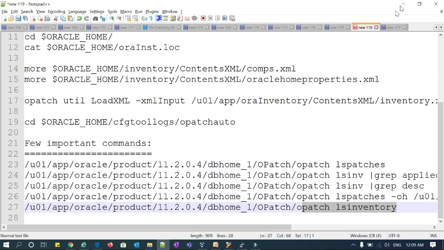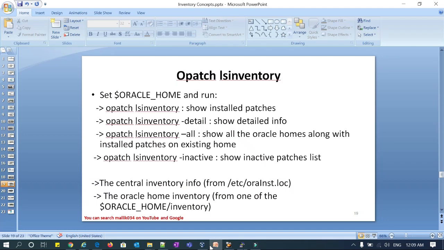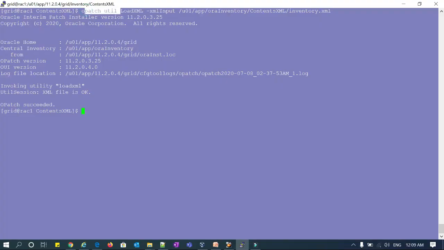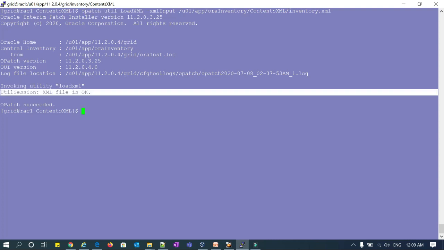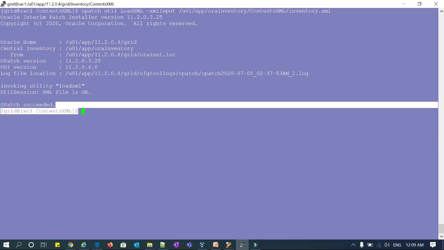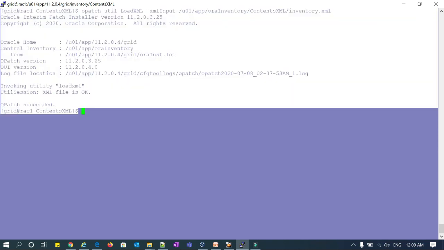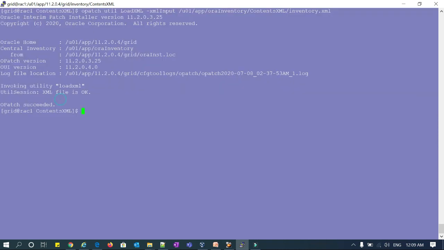If I can go back to my session, okay, see, using OPatch util, I can see whether the inventory is okay, whether the inventory XML file is okay. OPatch succeeded. So you should get this message so that it will tell whether your inventory is corrupted or it is working fine. It is working fine in this case. And then I can go back here.